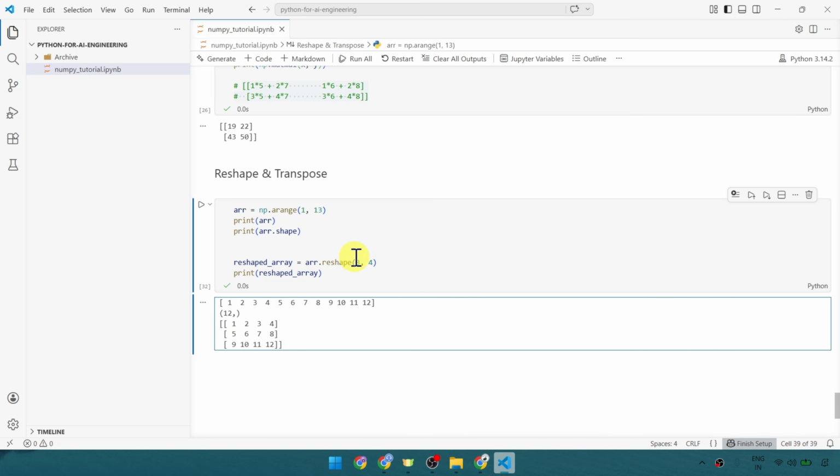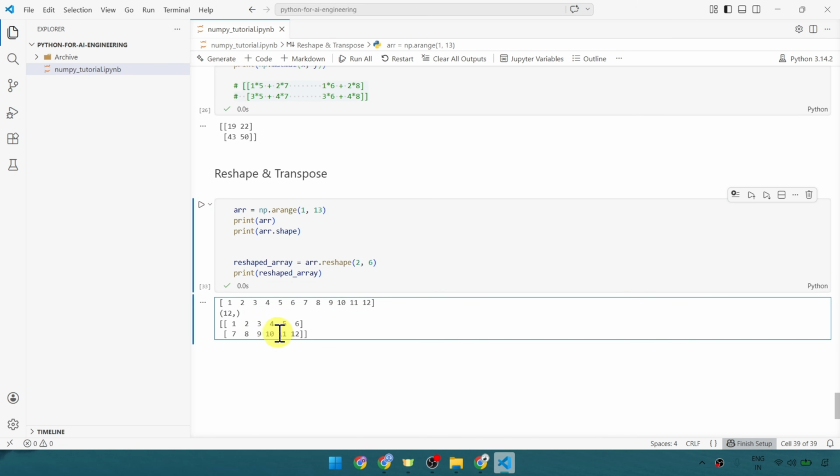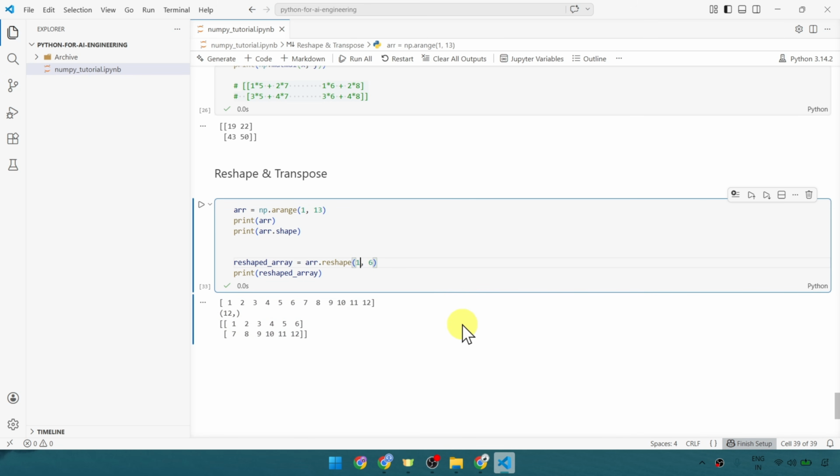And it is not necessary that you need to provide 3 and 4 here. You can also provide 2, 6, where it would be having 2 rows but 6 columns. Let me execute it. See, it is having 2 rows but 6 columns, which means inside each row we are having 6 elements. We can also do 1, 12. Let's execute it. So here we have got only 1 row, but it is having 12 items. We can also do 12, 1, which means 12 rows and 1 column. So now we are going to get a 2D array and each row would be having 1 element only.